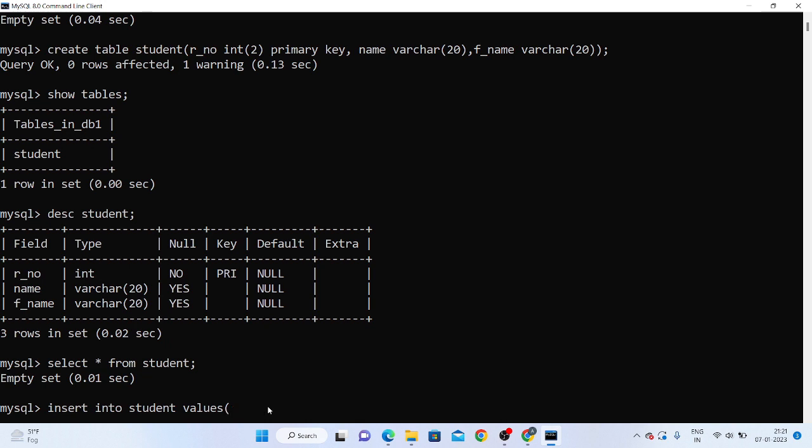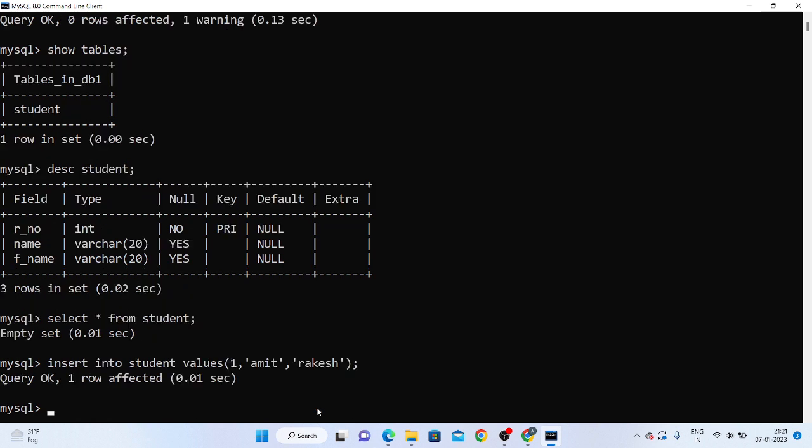Suppose I am writing 1 and the name of the student is, for example, Amit. Whatever varchar or string you pass, you have to give it in single or double quotations. So here I am entering it in single quotation, and the name of father, for example, Rakesh. Again with a semicolon you have to finish it. So insert into student, query okay, one row affected.